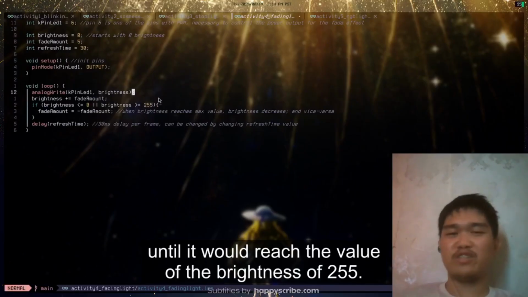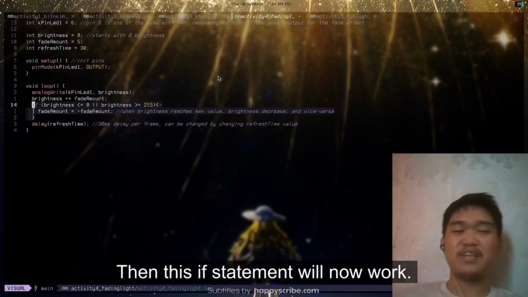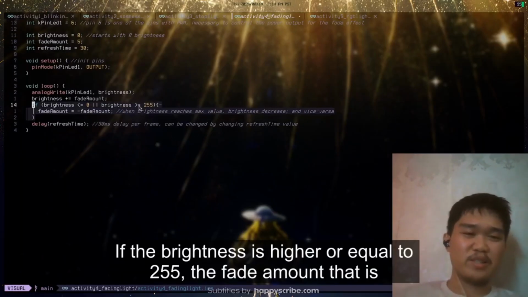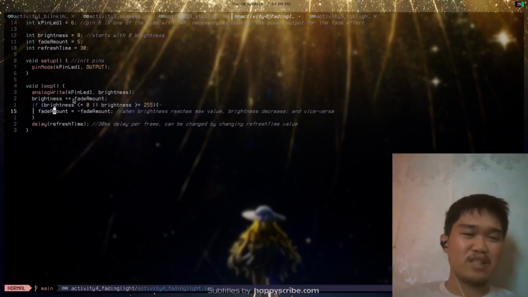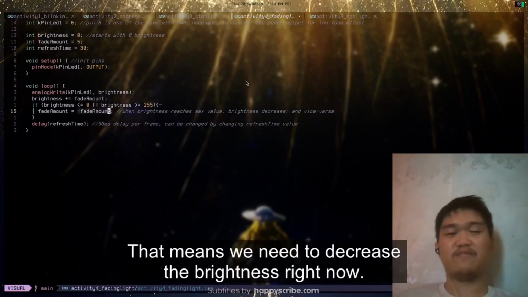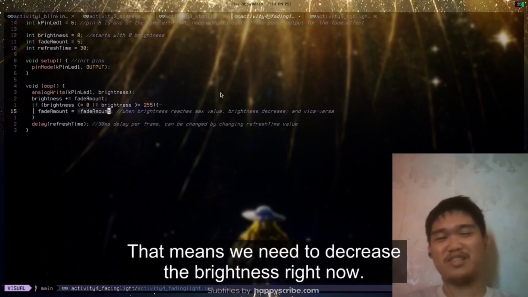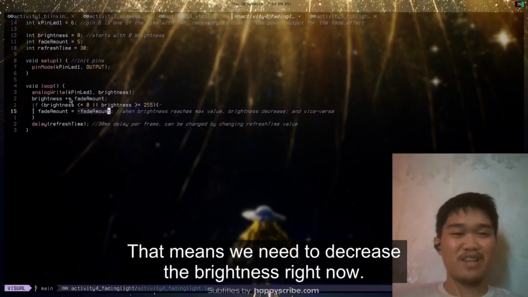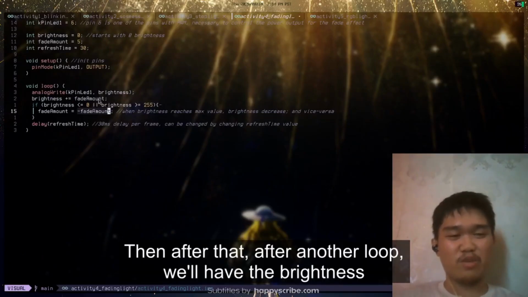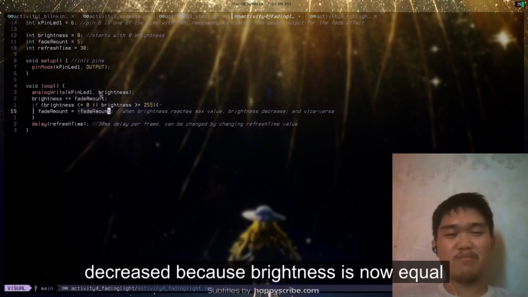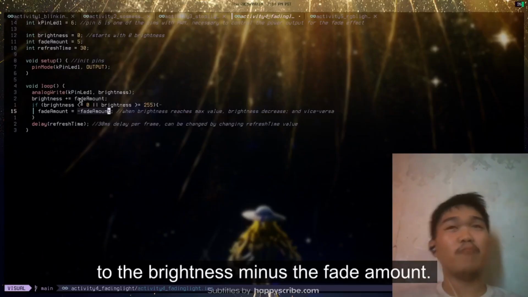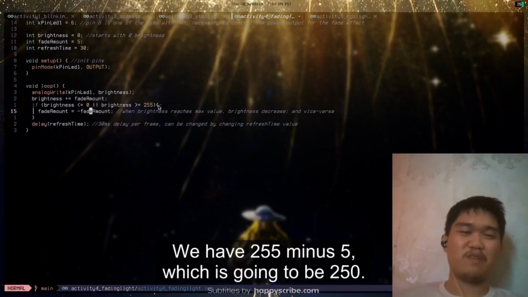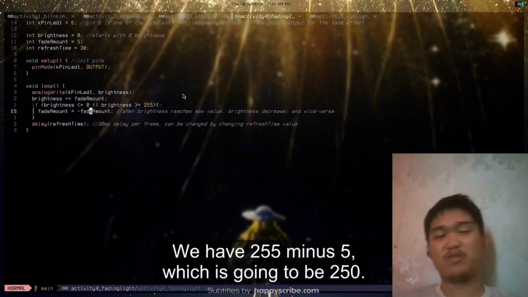of 255. And then this if statement will now work if the brightness is higher than or equal to 255. The fade amount that is increasing will now be turned negative. That means we need to decrease the brightness right now. And then after another loop, we'll have the brightness decrease, because brightness is now equal to the brightness minus the fade amount. So 255 minus 5 is going to be 250.